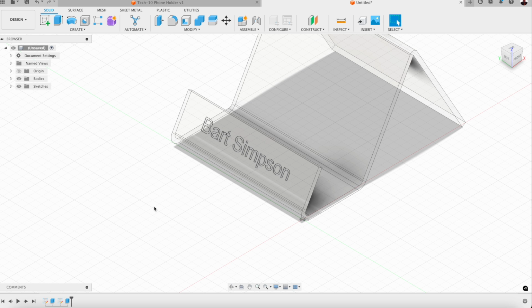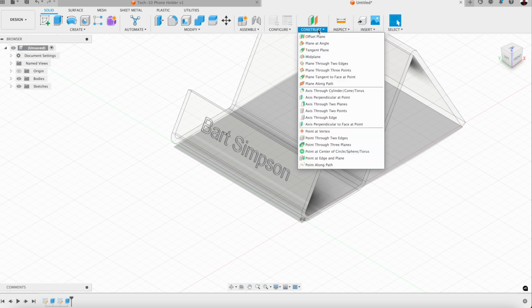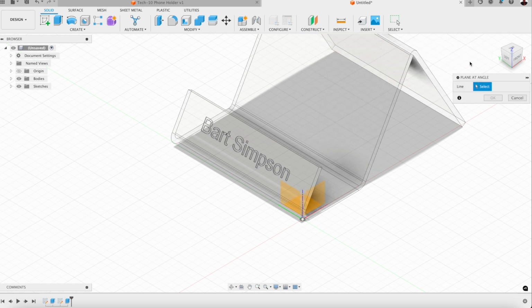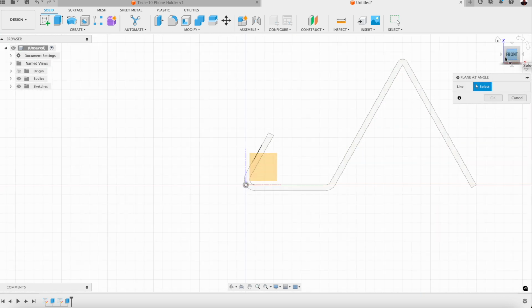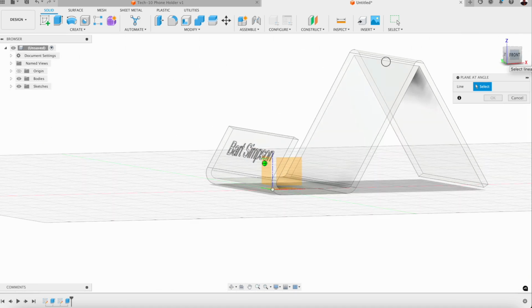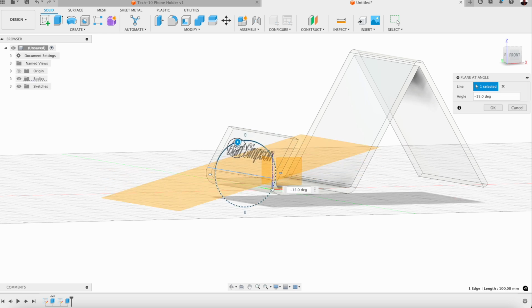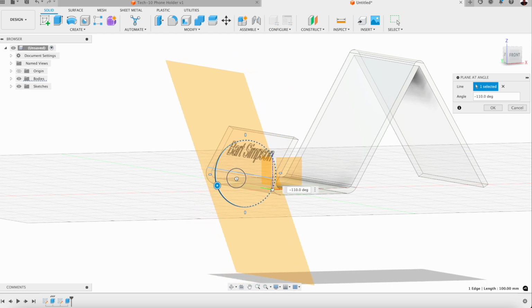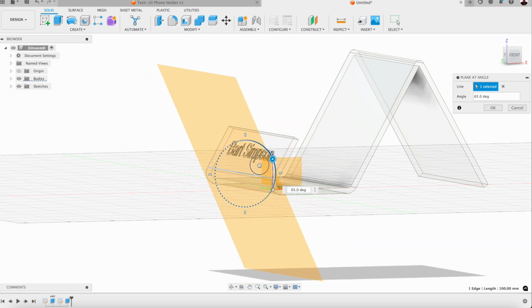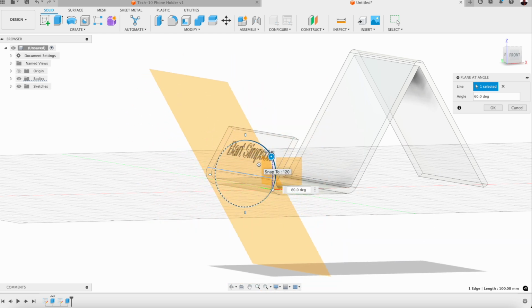Now the next one's a little bit of an advanced operation, but it's easy to do, and I'd like you to try it. So what we're going to do, we're going to use construct. We want a plane at an angle. I'm going to come to the side here, from here. I'm going to click that line right there. See this one on the front face? That one? And I'm going to rotate that around. Okay, well I can go the other way to 60. All right. And click OK.